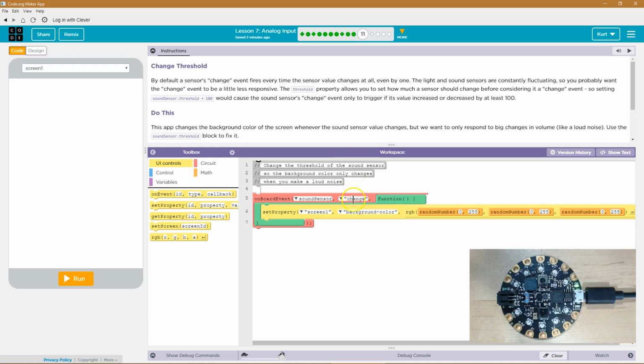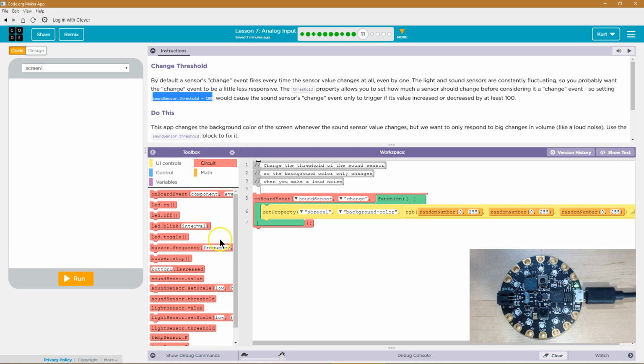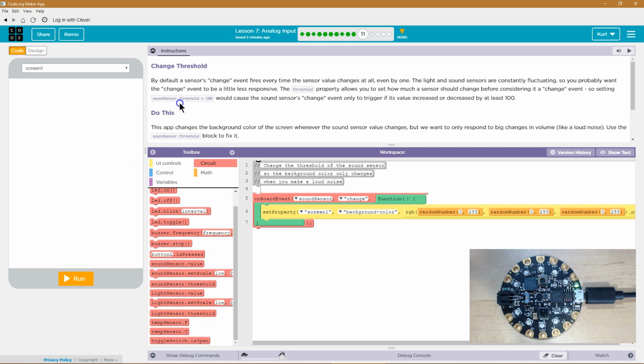Okay, so we're going to leave this, but it looks like we want sound sensor. How did they use it? So you set it like that. Okay. So I'm going to go to circuit and look for that. Sound sensor dot threshold. Light sensor. Sound sensor dot threshold.